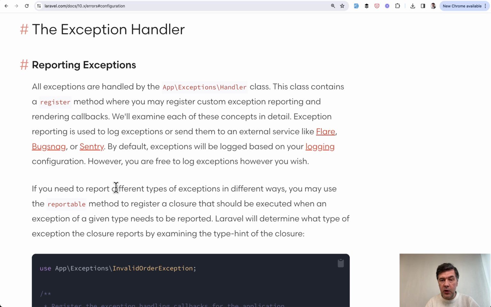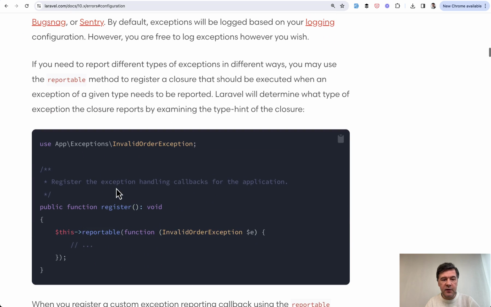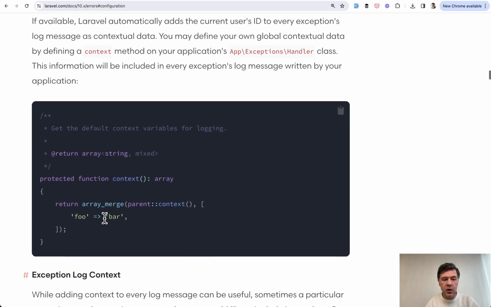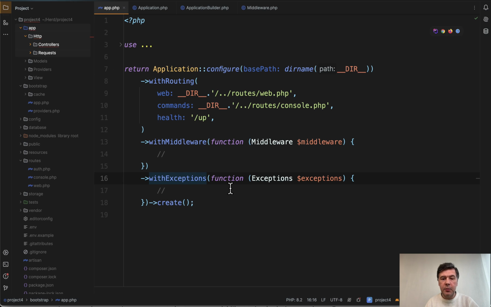But for those of you who want to customize exceptions, here's the comparison to what used to be in Laravel 10. We had this reportable global log context in app exceptions handler class, which doesn't exist anymore. So yeah, those two things were moved into bootstrap app. And if you do work with middleware and with exceptions, I encourage you to reread the docs of Laravel 11 and specifically compare them with Laravel 10 syntax to adopt the new way of doing that.